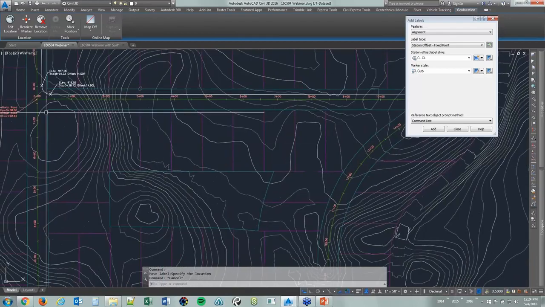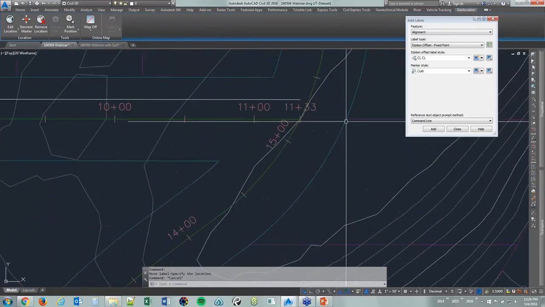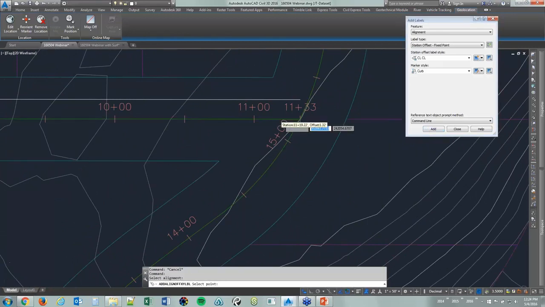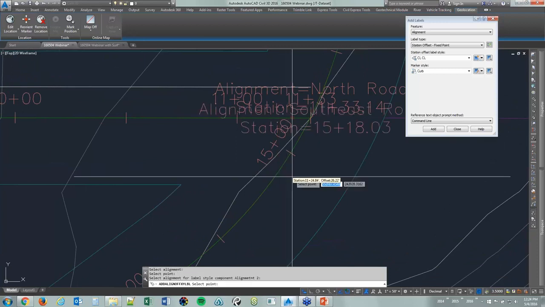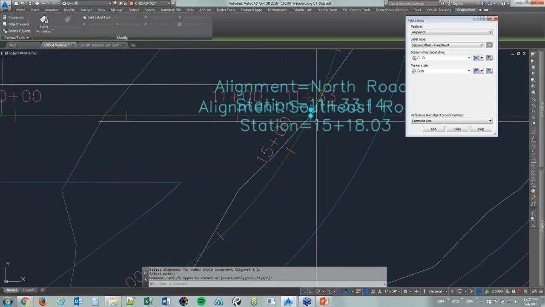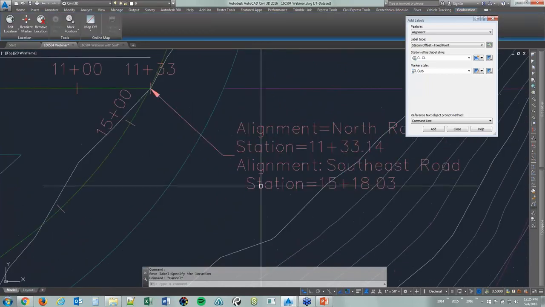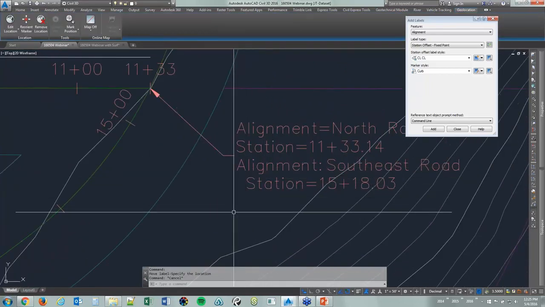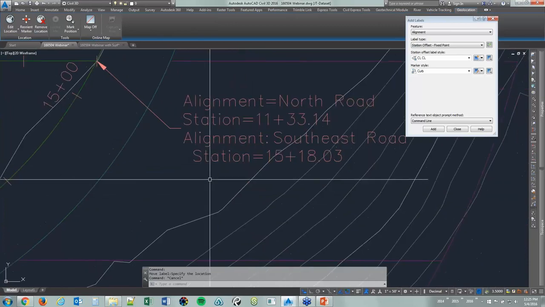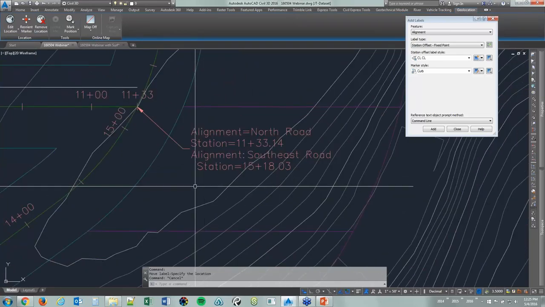Just to show that it is working and that the 00 isn't some type of fluke, I'll go to the other end. We'll label it once again. And when I drag this out, you'll be able to see that it's correct, and I have a little bit of formatting here where I have a space that I didn't need, but you can see just how that label works with the reference text in there, so that you can have two alignments both labeled within the same label.